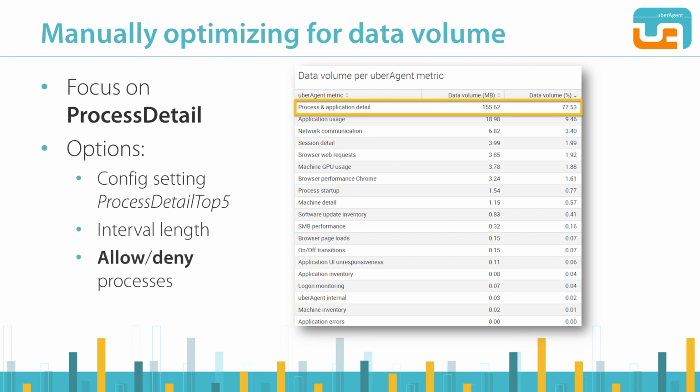Alternatively, you can filter the processes for which detailed performance data is collected. The configuration section Process Detail Full Filter makes it possible to put processes on an allow list or deny list. The allow list takes precedence over the deny list. If you're only interested in specific processes, put them on the allow list. On the other hand, if you want to see everything except data from certain processes, put them on the deny list. We're going to dive into the allow list and the deny list later in this course.